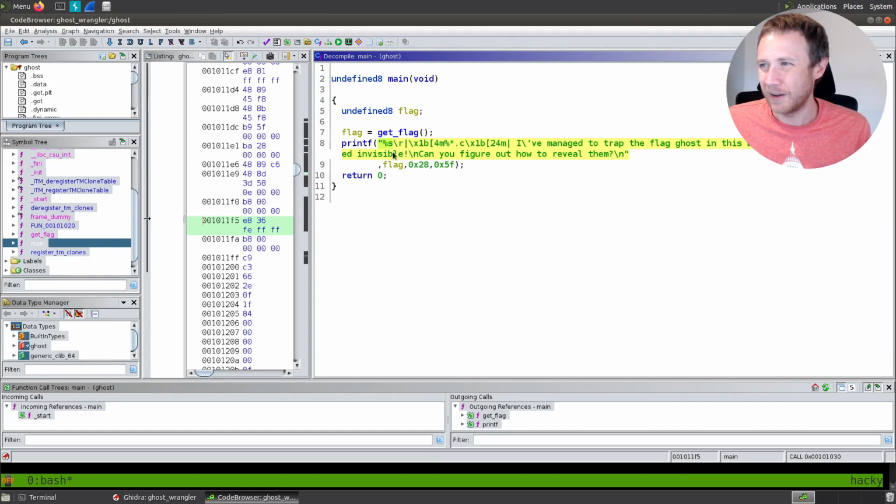And I think Ghidra is actually misunderstanding these extra arguments here. They don't look like they actually get used. I don't see them anywhere in here. So printf takes the first string, and then for each % thing in there, it needs a value to fill in. So in this case, it really only needs flag.